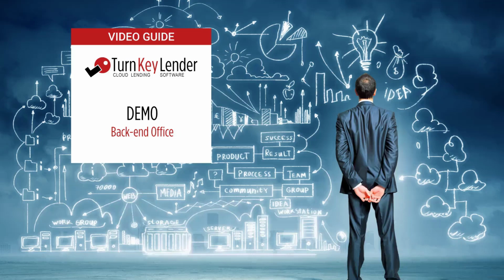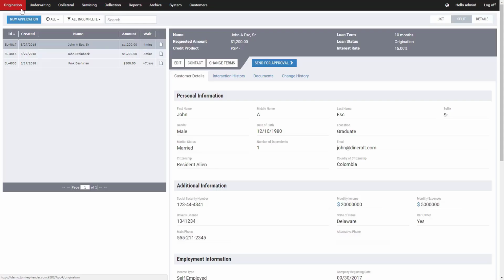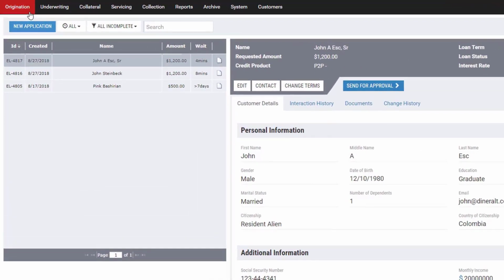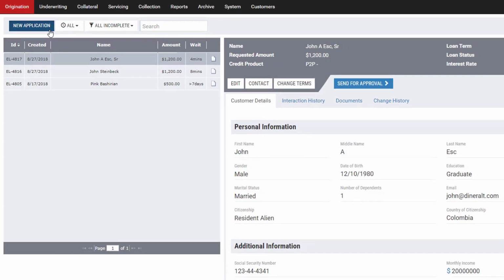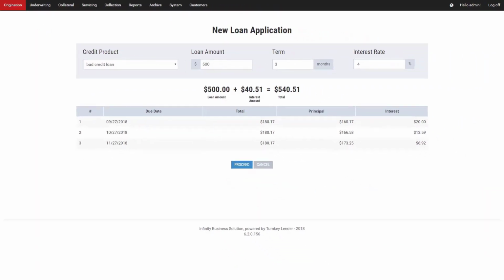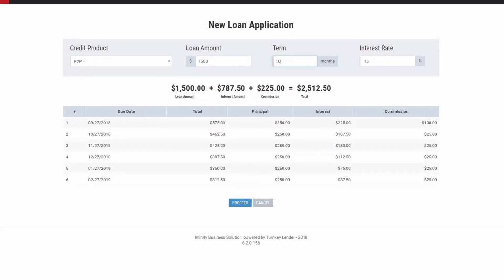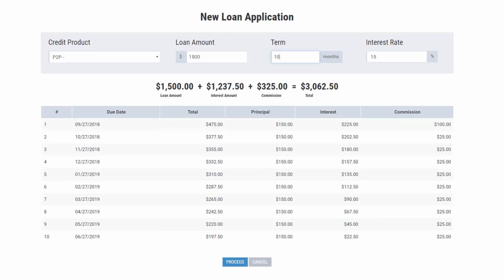Now let's switch to the back end of the Turnkey Lender software. It's a workstation where a user manages all processes related to the lending cycle, from origination to debt collection. The origination section creates a new loan application for a customer who is unable or unwilling to fill it out online. The user, or as we call them here, originator, can choose the credit product, set up the loan amount, term, and see the total amount of the loan and its preliminary payment schedule.